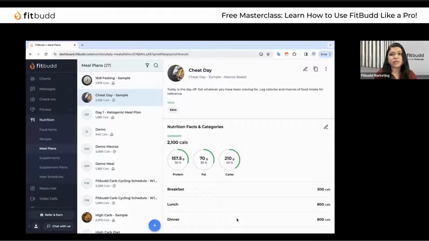There's also a QR code scanner that's available on the app. So in case your clients are having something directly, they're purchasing something from the store, they can simply scan the QR code and that gets logged into the system.